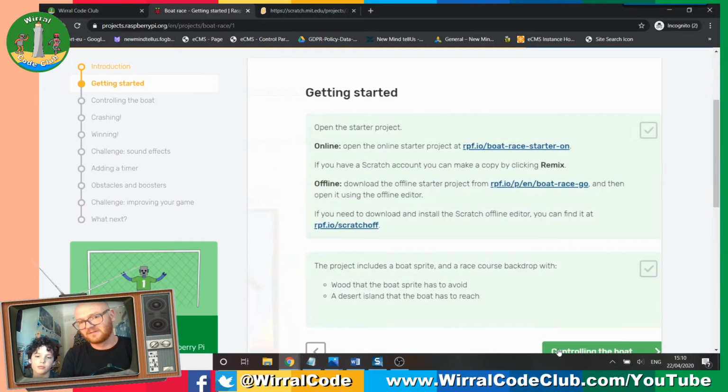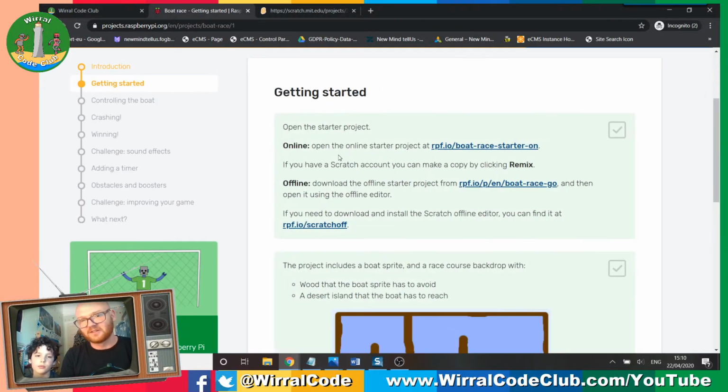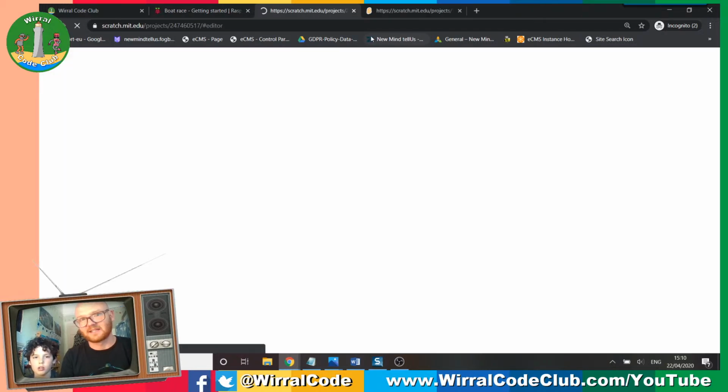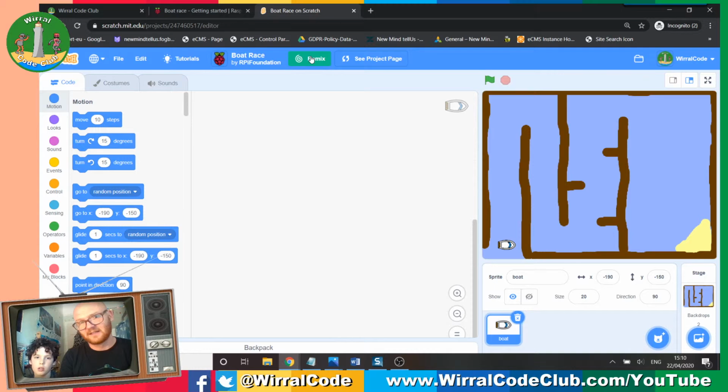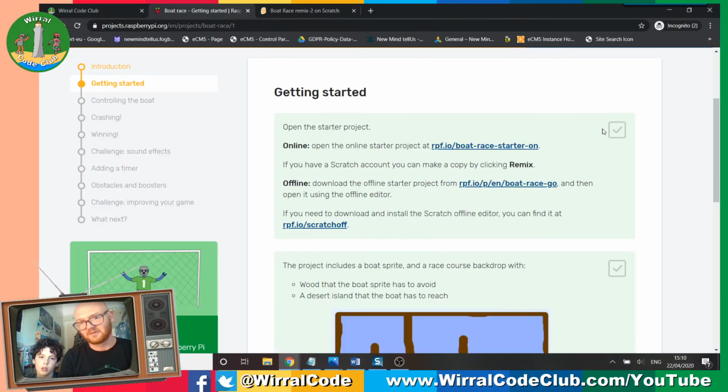Alright, so move on to the introduction. It says open the online starter project. We'd already opened the project, but they've given us a link in the project because we need to have access to certain assets for the project. So what we can do is take this project that has been pre-built by the Raspberry Pi Foundation, and we're going to remix it. Alright, so we'll put a tick in that box.